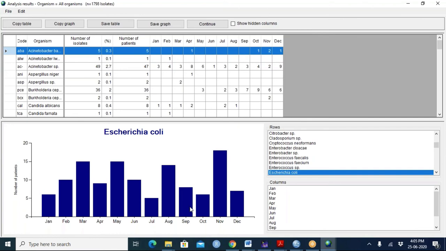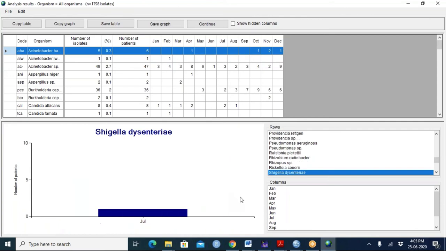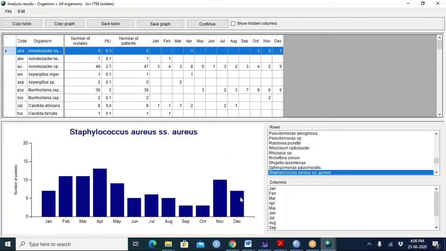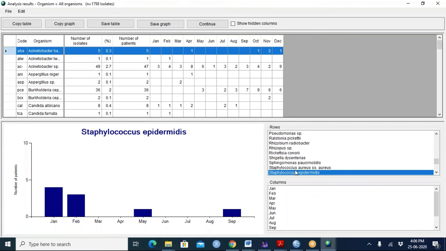If it's not surprising to you, then there's no need to investigate it. What you want to look at are things that don't make sense to you. Okay, let's go to Staph aureus. I start with the common ones because the common ones highlight some big issues, like missing months.